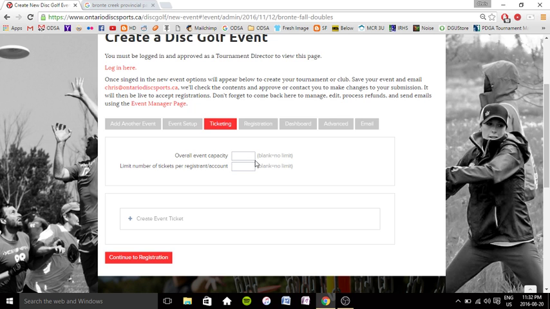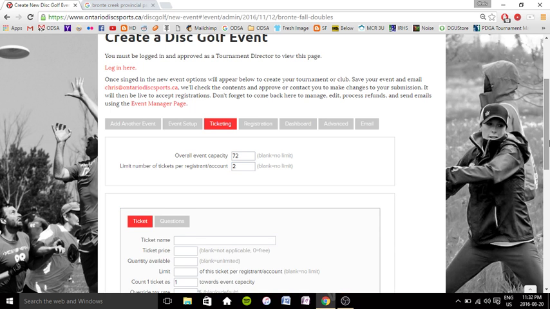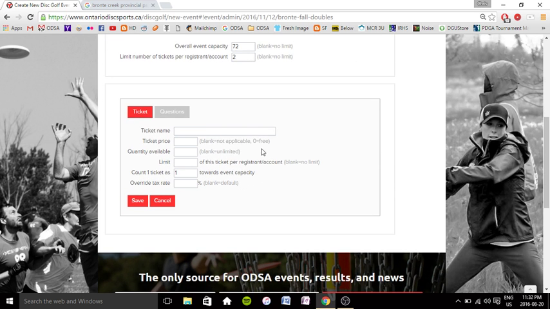Ticketing, for example, we can choose the overall event capacity. I'll say 72 participants, and let's say every participant can buy 2 tickets because you might want to register your entire team. I'm going to continue. I'm going to create an event ticket now. So, for instance, ticket name.